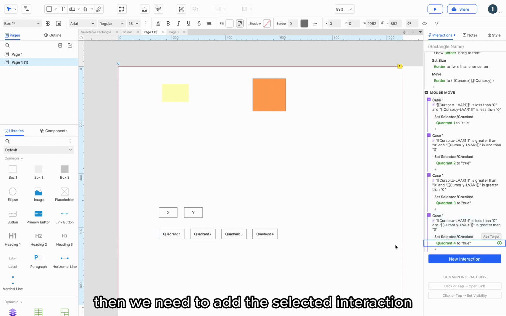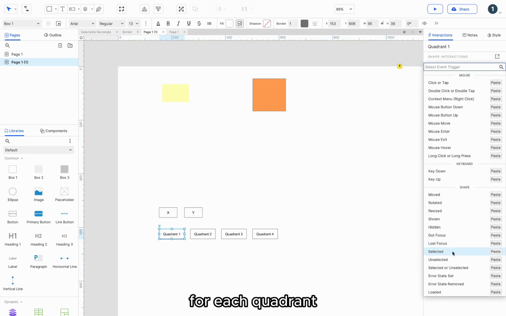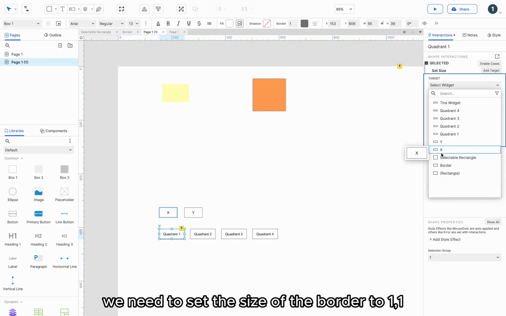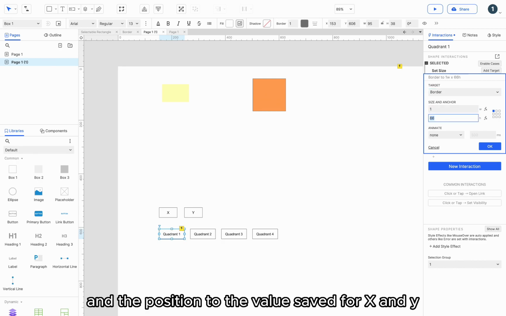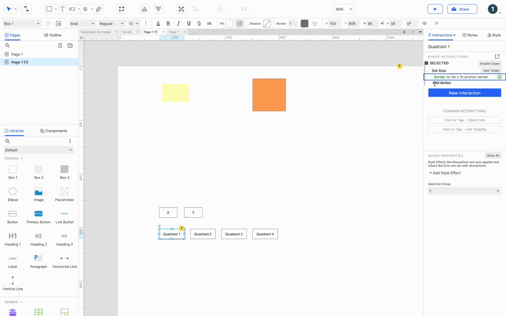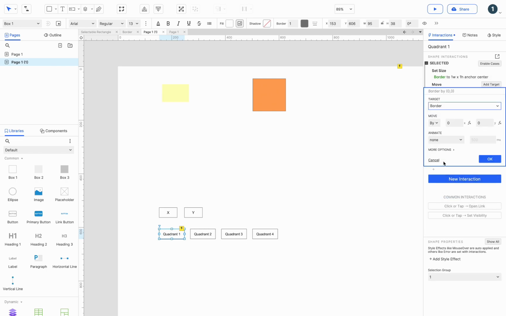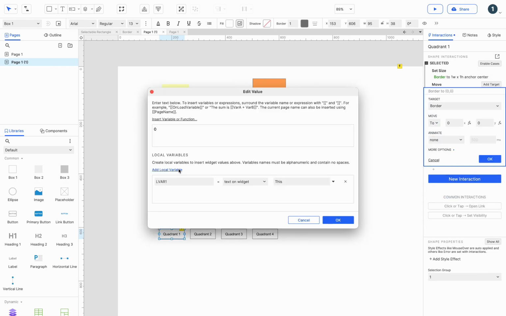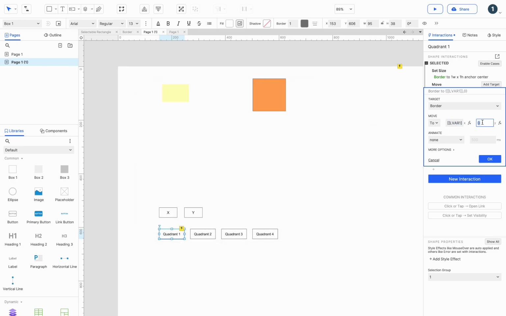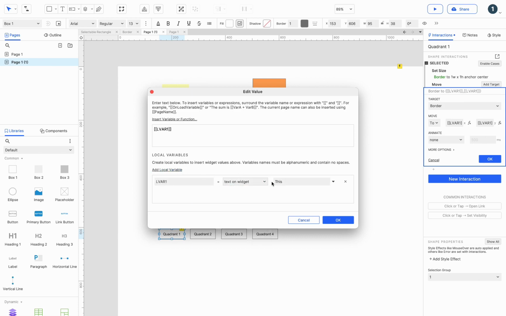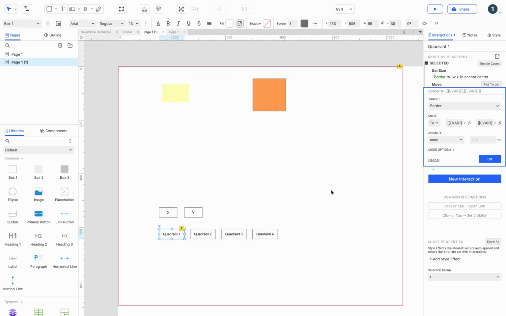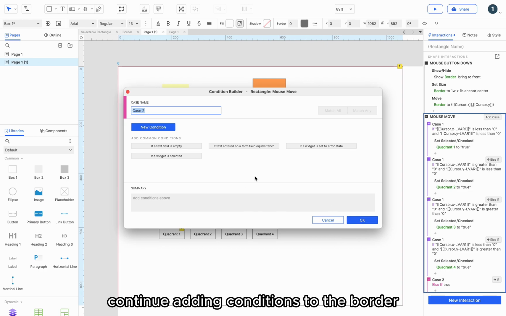Then, we need to add the selected interaction for each quadrant. We need to set the size of the border to 1 and 1 and the position to the value saved for x and y. Continue adding conditions to the border.